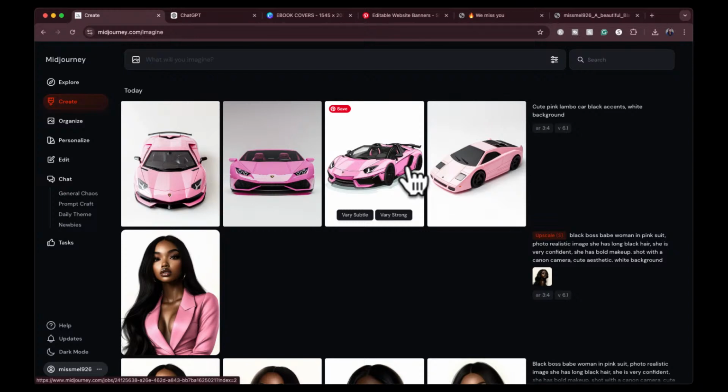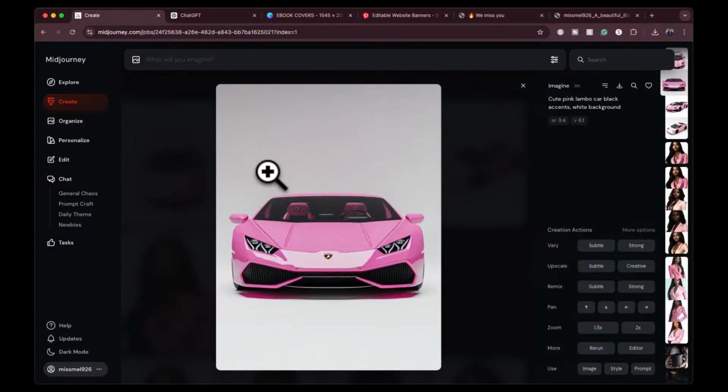Look at that. Cute pink Lambo. I think I like this one. The way it's positioned is a bit weird. You can upscale this. I'm not gonna upscale it because I'm gonna show you something else really quick.